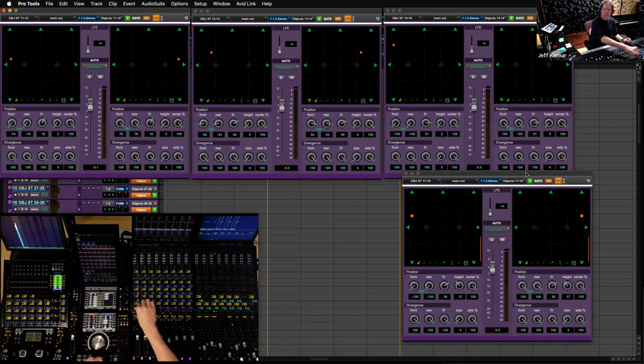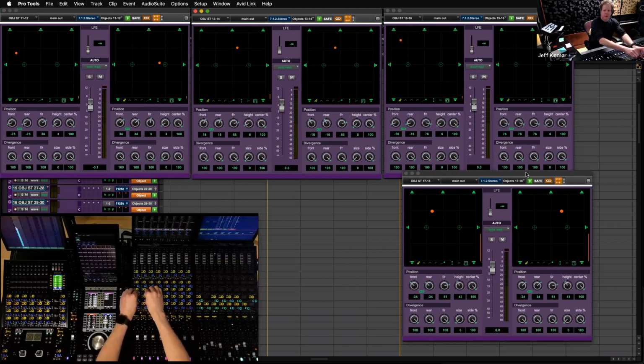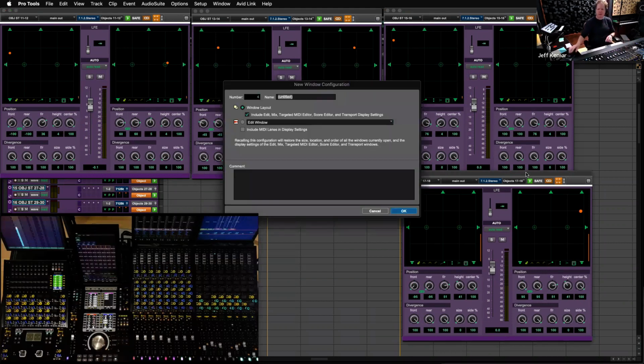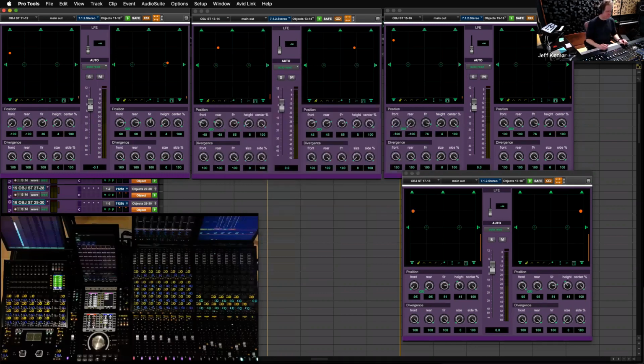So currently it's absolute, but if I hold 2 down, I'm going to have an offset. And so now you have an offset for the panning for those things. While we're here, let's make a quick window configuration because I want to see if I can get back to this. We'll call this window configuration 80, and we'll call this ST object pan.